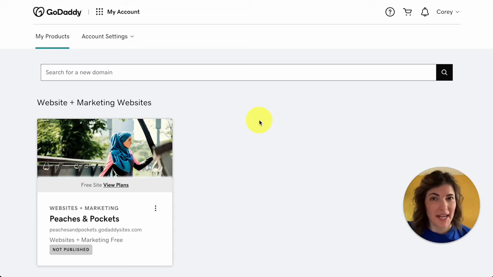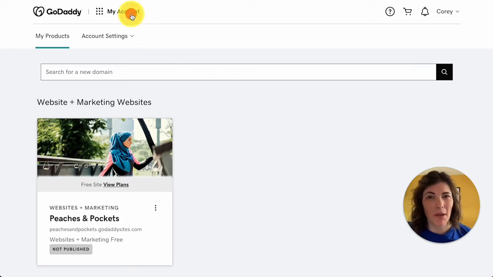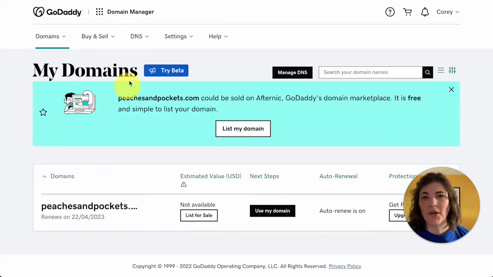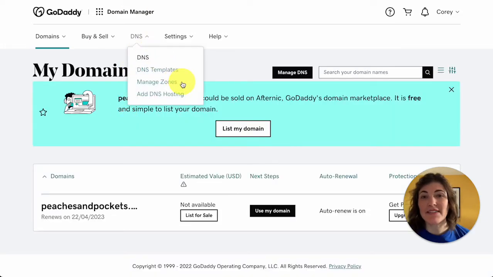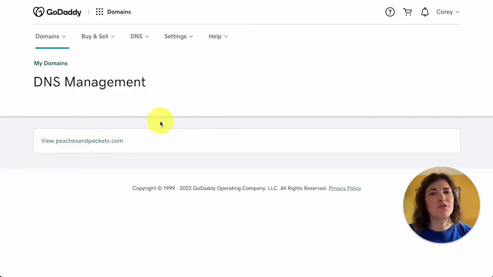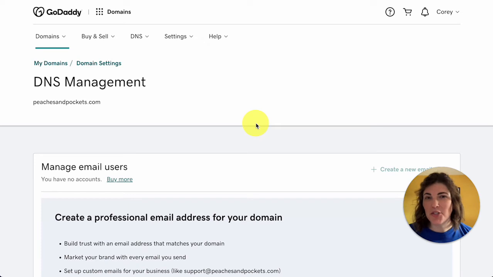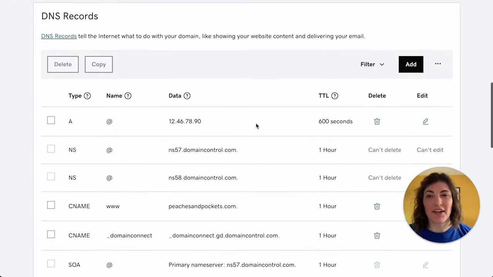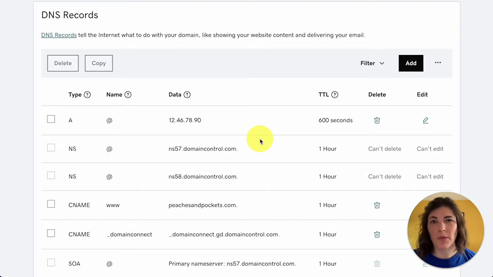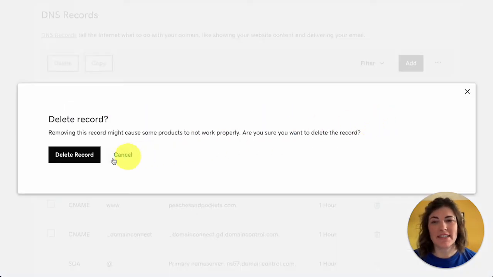Here I am on my GoDaddy dashboard, and I'm going to select my account from the top of the page and select Domains. From here, we'll select the DNS dropdown and select Manage Zones. If this is your first time setting up your domain, you'll see a domain field where you can enter in the domain address and select search. On your DNS management page, you'll scroll down to the DNS records section. There are two records that we will be updating, the A record and the C name record. First, you'll want to delete any current A records listed on this page. So here's an A record. I'll head over to the delete column and select delete.